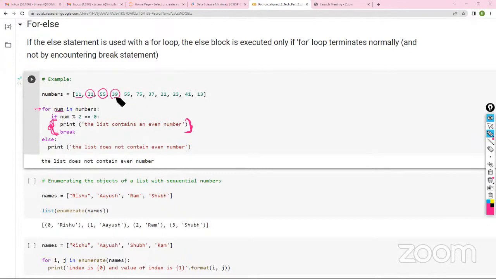Again, it will go back to another value. If 39 modulus of 2, again, if the remainder is not 0, then it will not print these values, right? The list, it will not even go to these lines. Again, it will go to the for loop, go to the next number, 55. 55 divided by 2, the remainder is not 0. So again, it will not go to these lines of code.